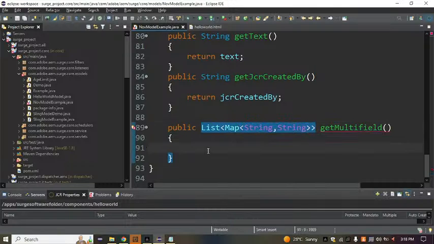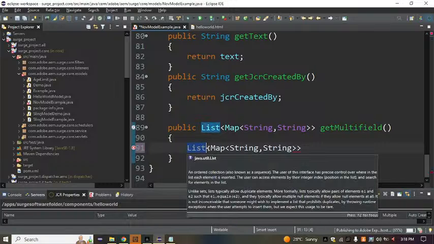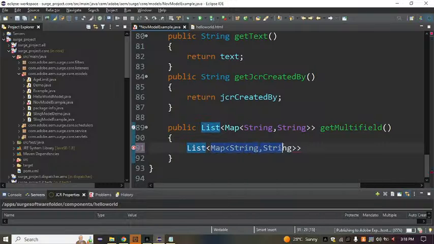Just simply create the object. For whom are we creating the object? List. Inside this list, in the generic, we have a map. This is an interface, right? It's not possible to create an object for an interface, so we have to take the help of ArrayList or something. So here I'm defining the main map, and here equals new ArrayList.